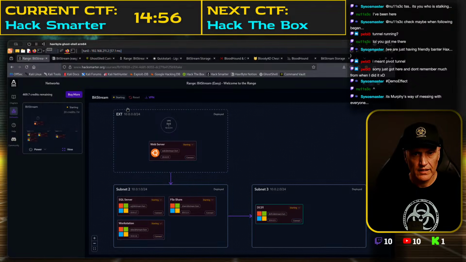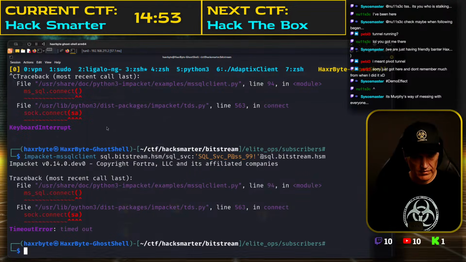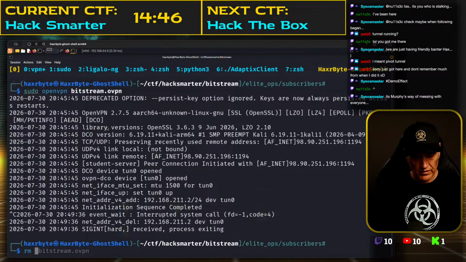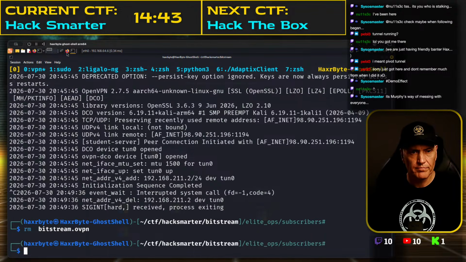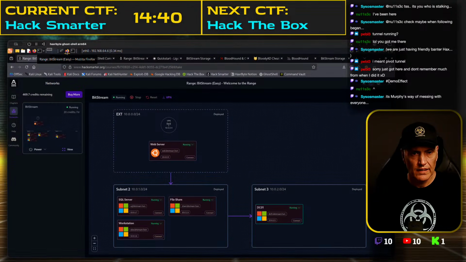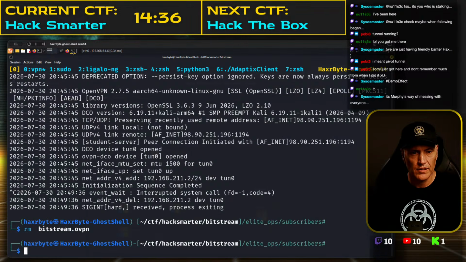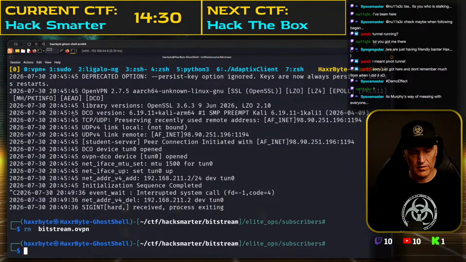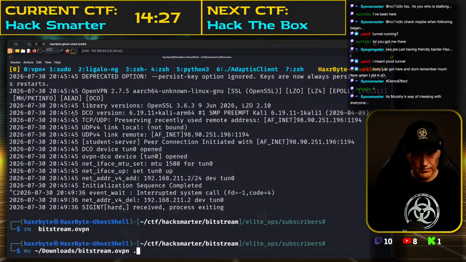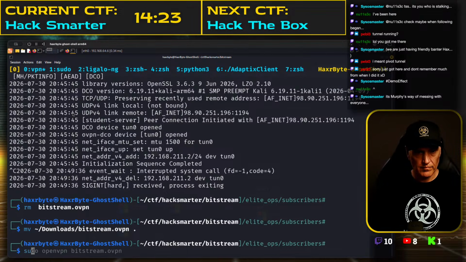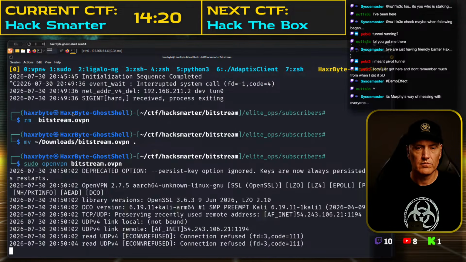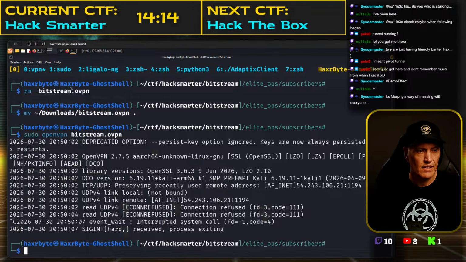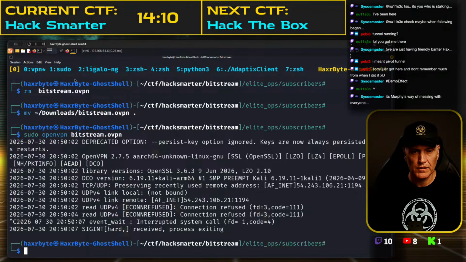Okay. Starting up. Let's stop this. So you have to download a new VPN file. It's not a big issue, just takes a while to start up. Okay, it's not up yet. Let's give it a couple of seconds.